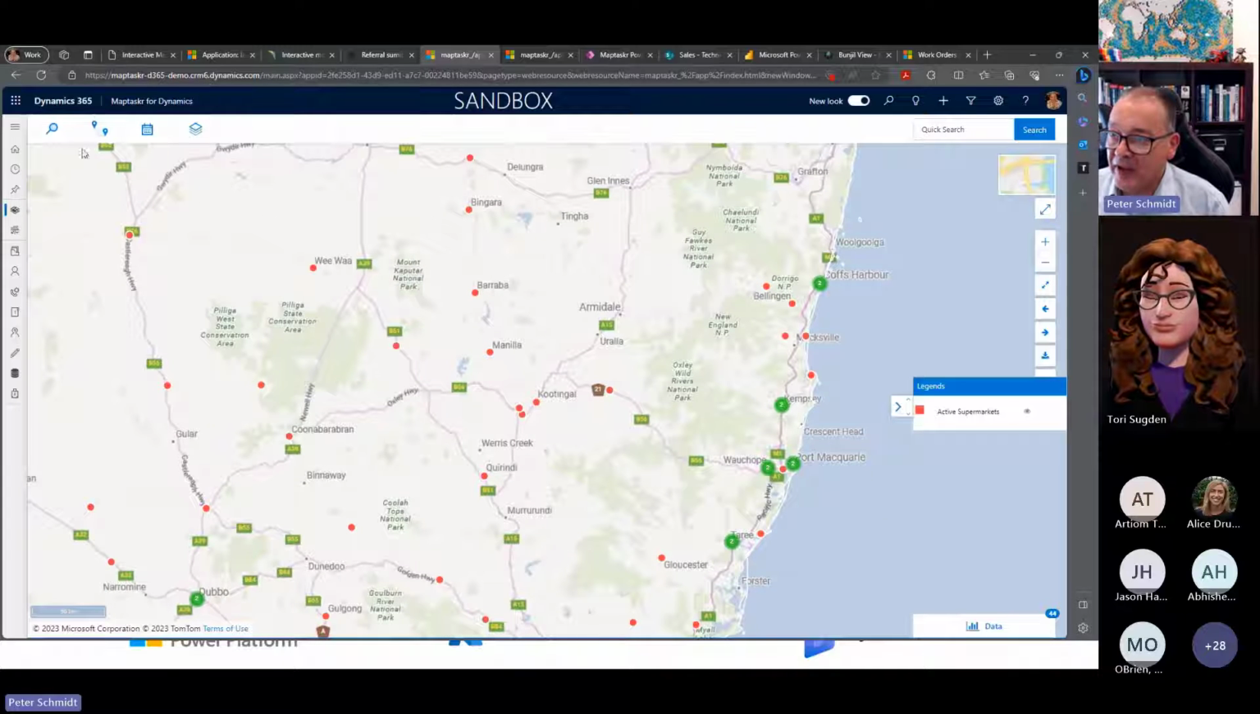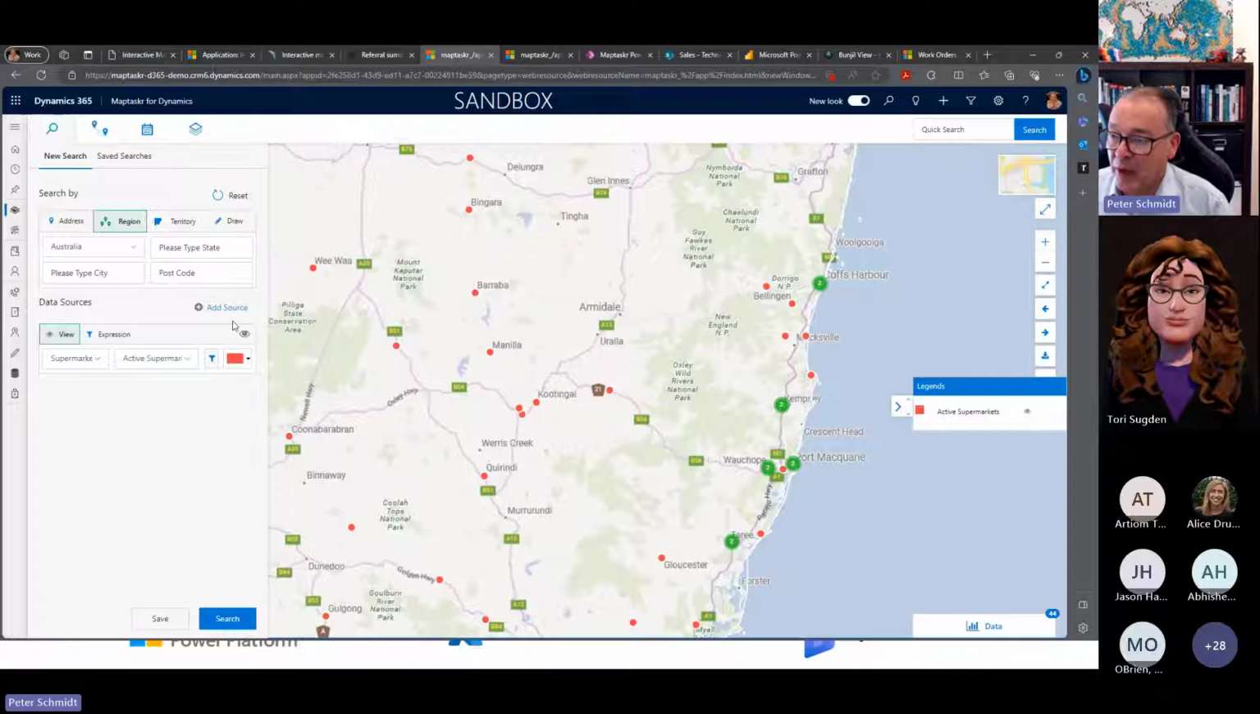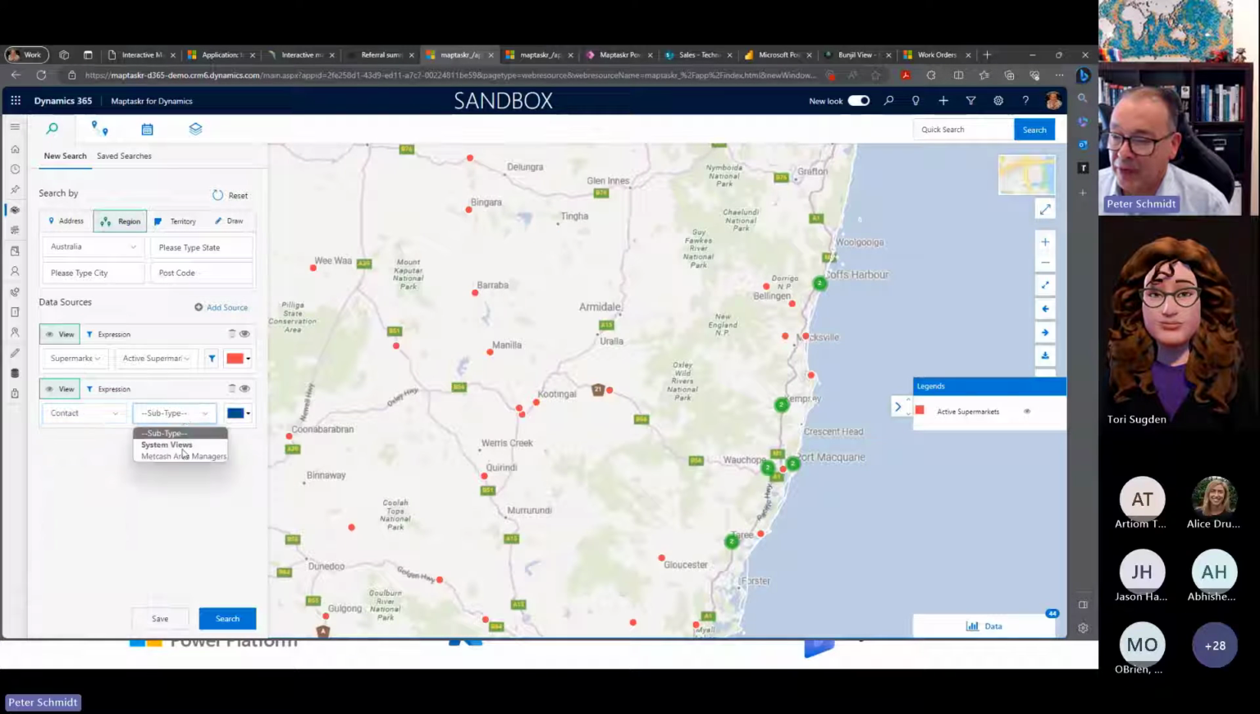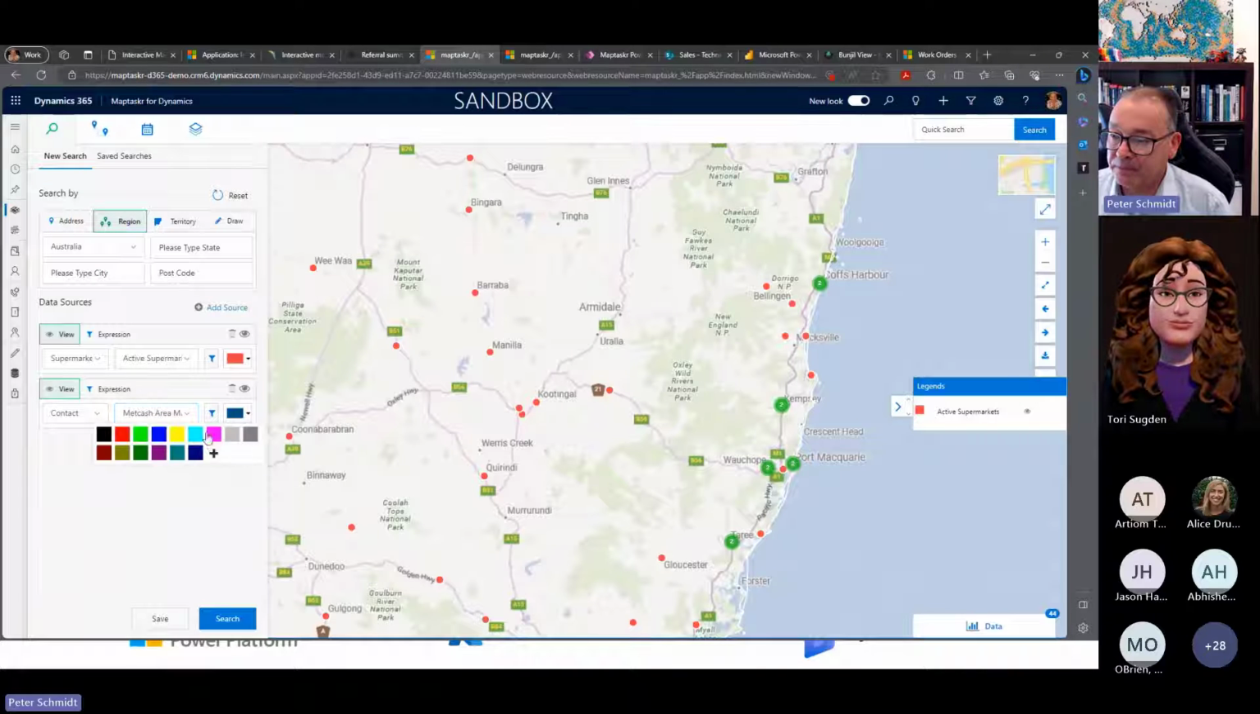Now, with my particular search as well, I can have multiple data sources. So what I'm going to do here is I also want to see where my area managers are.